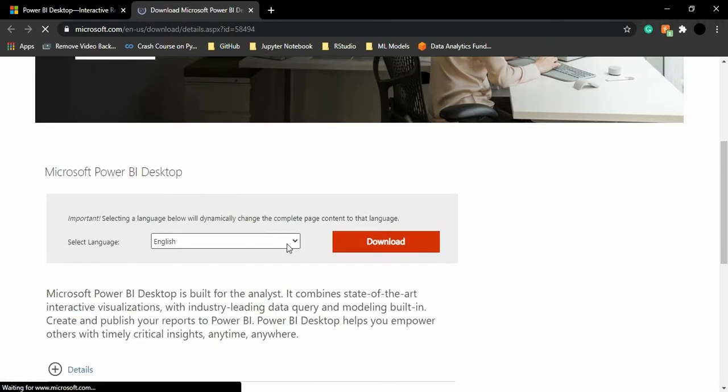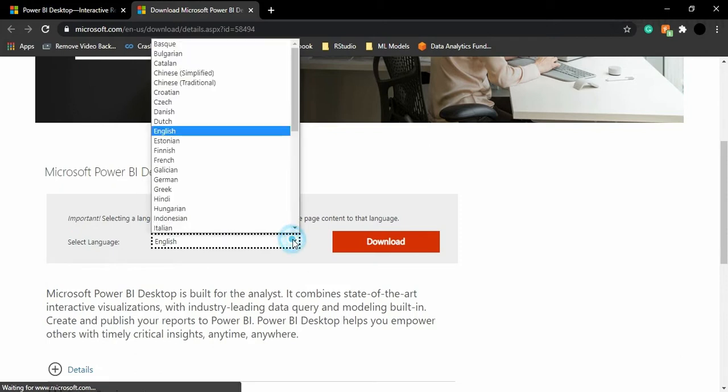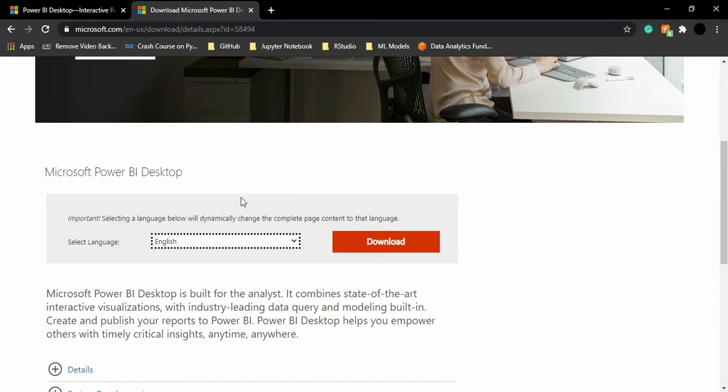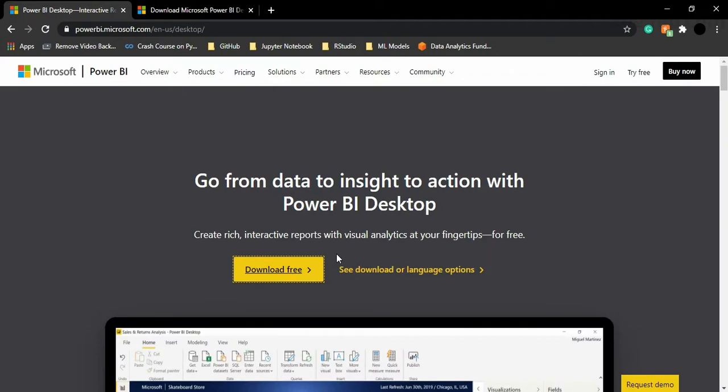Here you can see we are getting this language option. There are these different languages available which are supported by Power BI. So this is one important feature again, that you can work on Power BI in your own native language. I'm going to just go with English, and then you can just click on the download button. Now either you can just click on the download button over there, or what you can do is come back to this page and click on download free.